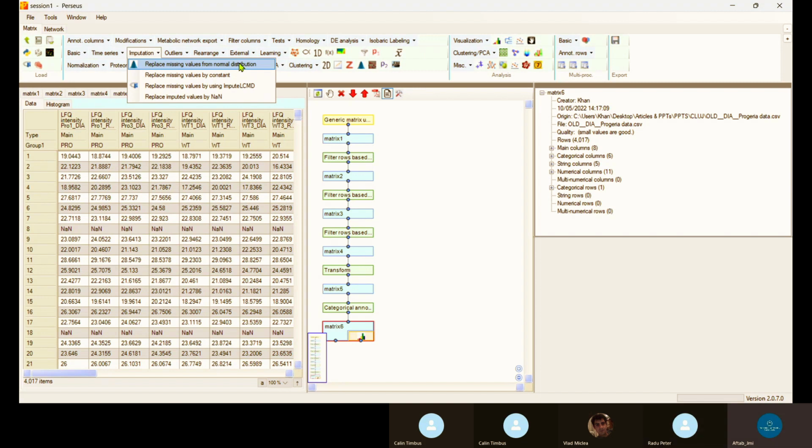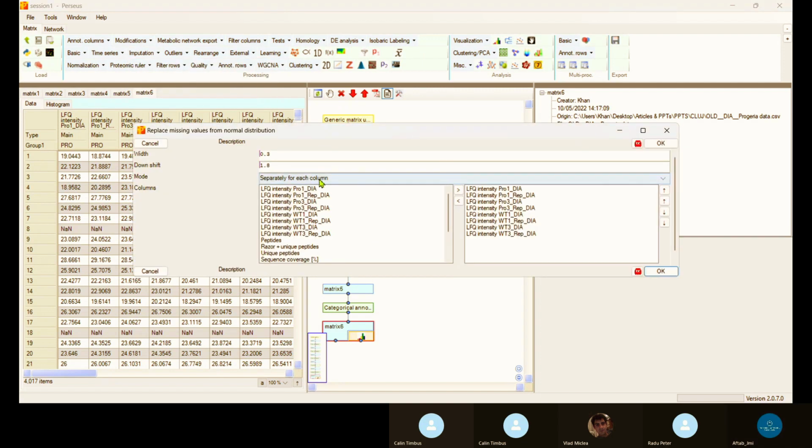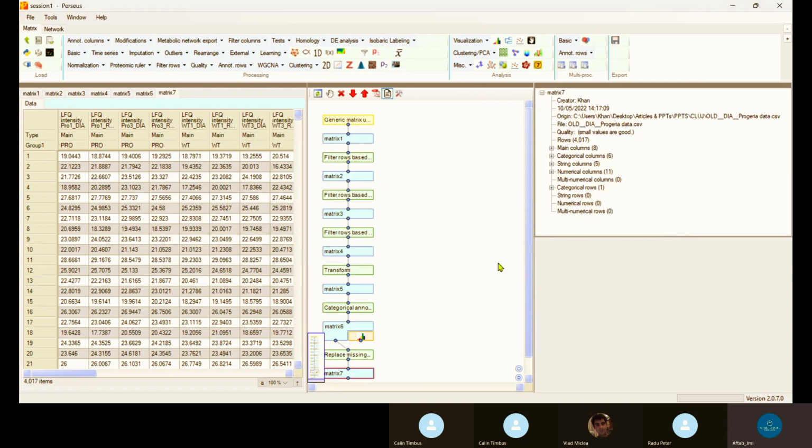So here I will replace the missing values with normal distribution. Just select and click this one. All the missing values were imputed. So this is the width and downshift. These are some mathematical terms that you can read in the quotation. I basically use the default one. The downshift is the amount by which the distribution used for random numbers is shifted downward. This is in units of standard deviation of the valid data. So we use the default setting. Now all the missing values are imputed.